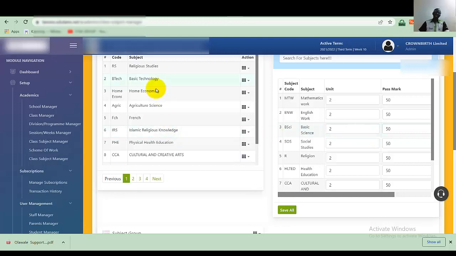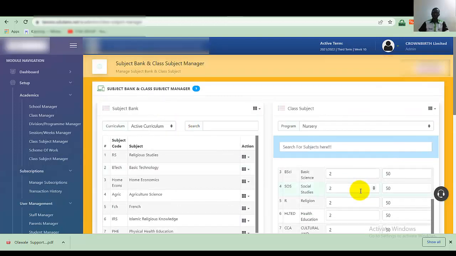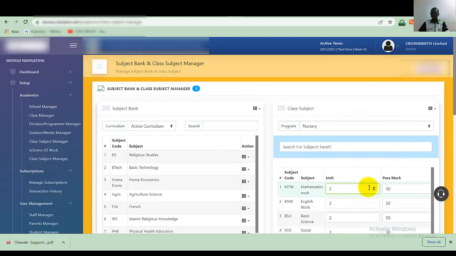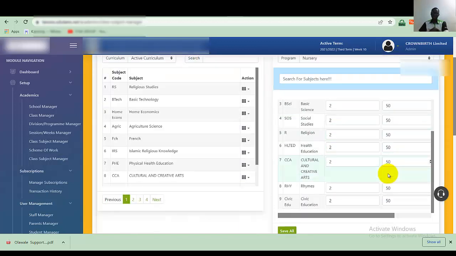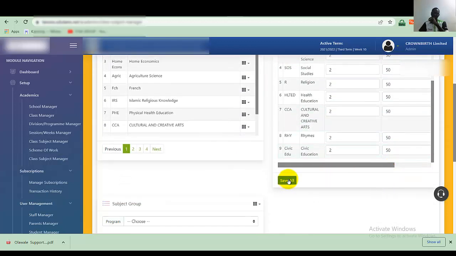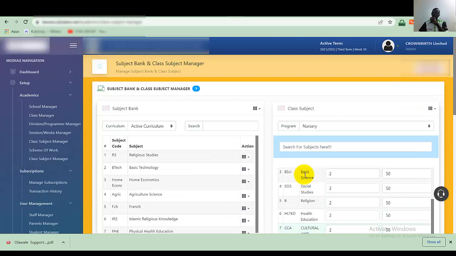But if you've just added the subjects here and you come here, you will see that they are actually empty. So feel free to add the units and also the pass mark. So once you're done setting that up, you scroll down and click on save. You must make sure that you save that. So if you've gotten that right, the next thing you need to do is to go and allocate teachers for each of these subjects. So follow me as I show you how to do that.